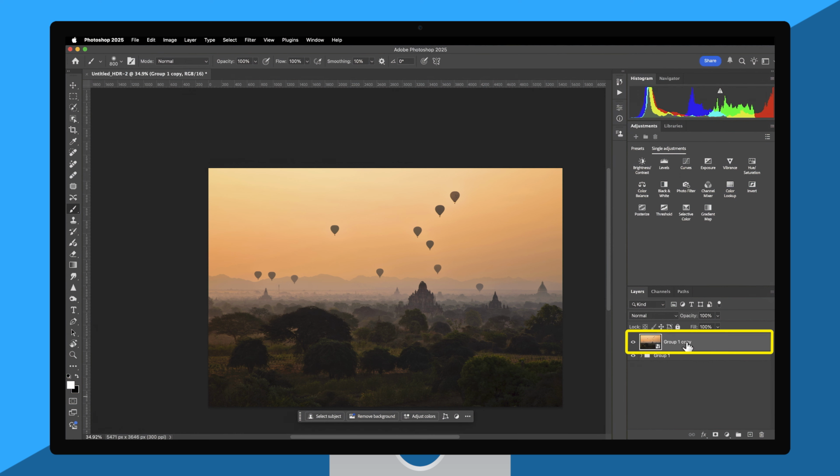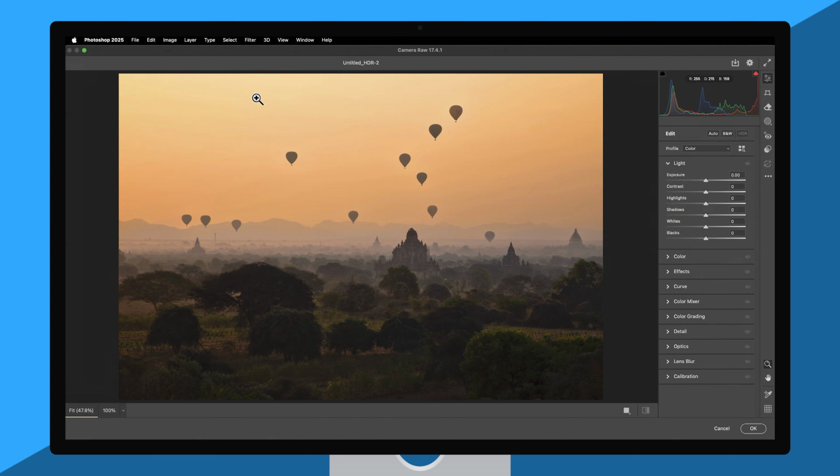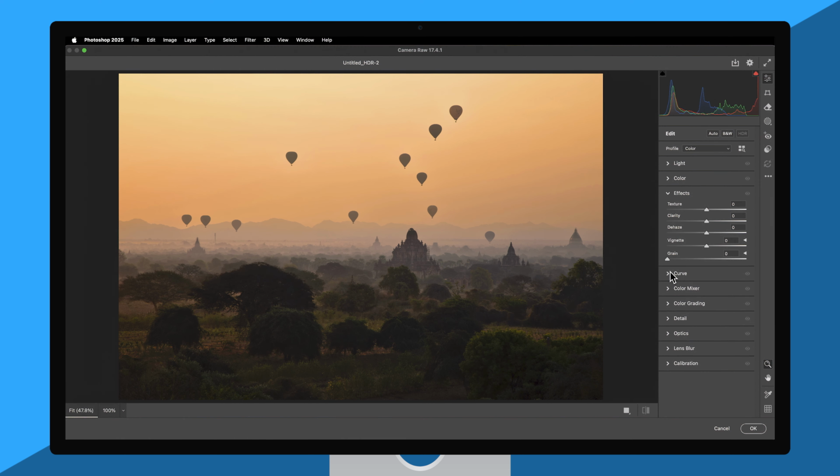Now select the Smart Object layer and go to Filter, Camera Raw Filter. A new window will open where you can find the Effects tab. And in here, set the value of clarity to 20, and then set the value of dehaze to 20. Then select OK in the bottom right corner to apply these effects.